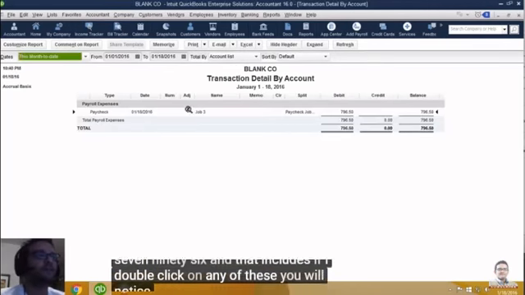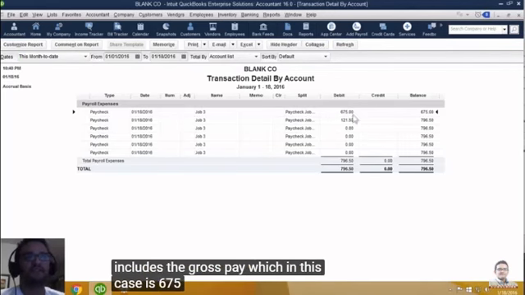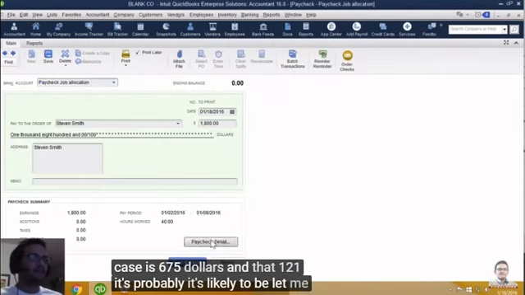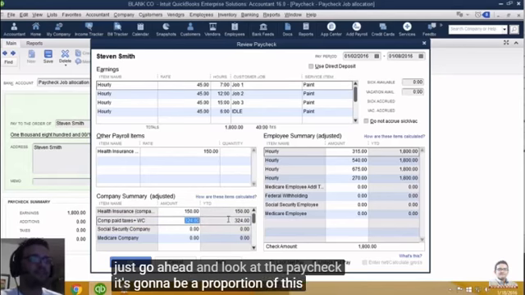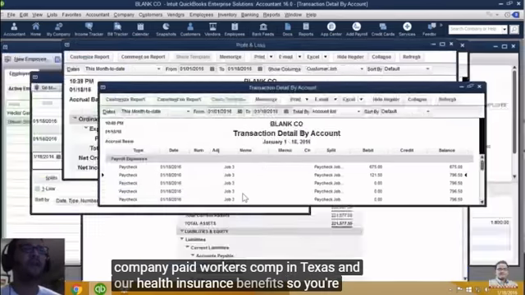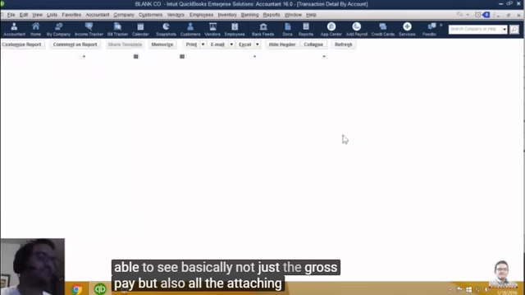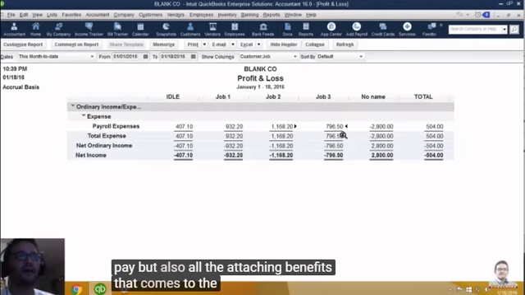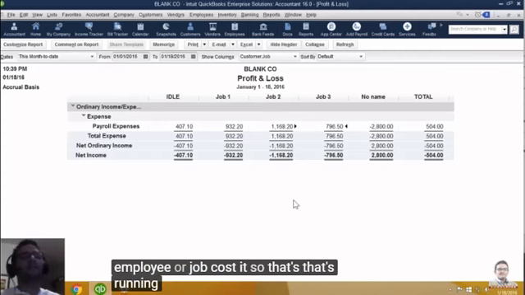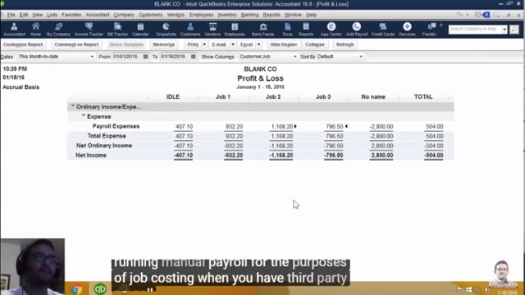on any of these, you will notice that I'm going to expand it. It includes the gross pay, which in this case is $675, and that 121.50, it's likely to be, let me just go ahead and look at the paycheck. It's going to be a proportion of this company paid workers' comp and taxes and health insurance benefits. So you're able to see basically not just the gross pay, but also all the attaching benefits that come to the cost of paying an employee, all job costed. So that's running manual payroll for the purposes of job costing when you have a third-party payroll system.